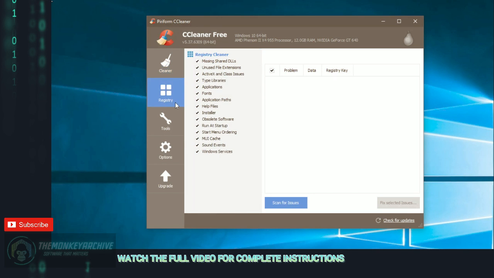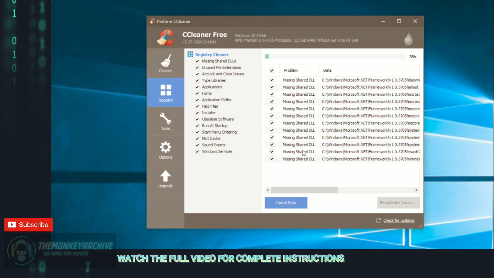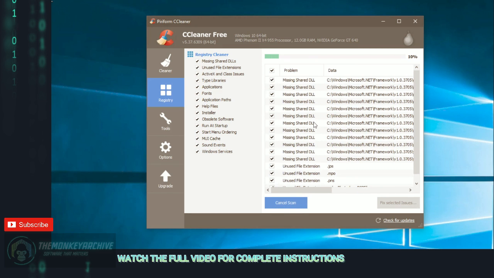The second tab is Registry. This tab will help you to fix the damaged registries. And as you can see, you're gonna find the missing shared DLLs, unused file extensions, and stuff like that. You can click on Scan for Issues, and it will scan in a few seconds for all the issues that it can find. In my case, I haven't done the scan for a while, I think, and it's gonna find a lot of files that need some fixing.